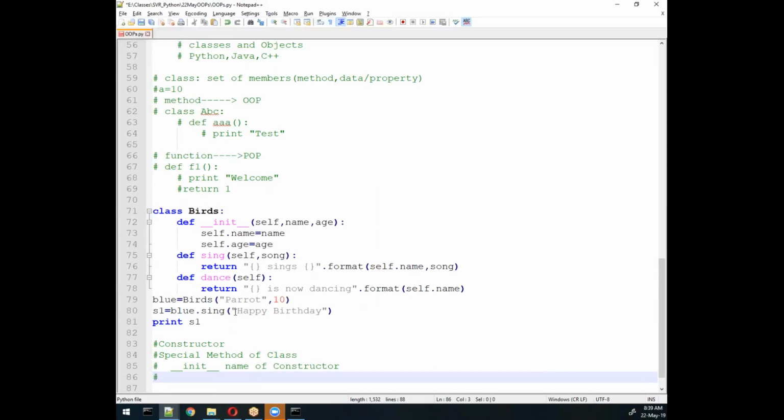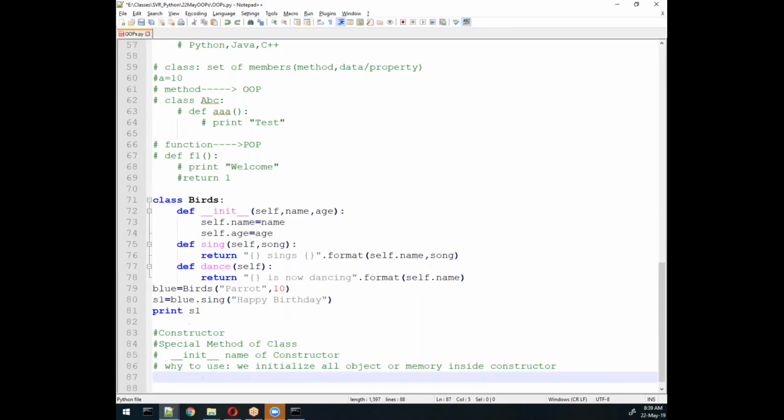Another point related to this: why do we need to use a constructor? I know all these things, but why use it? What is the purpose of usage? Basically, we initialize all objects or memory inside the constructor, so that they can be used throughout the class, anywhere in any method. Yes, that can be used throughout the whole class. So that's why we use this.